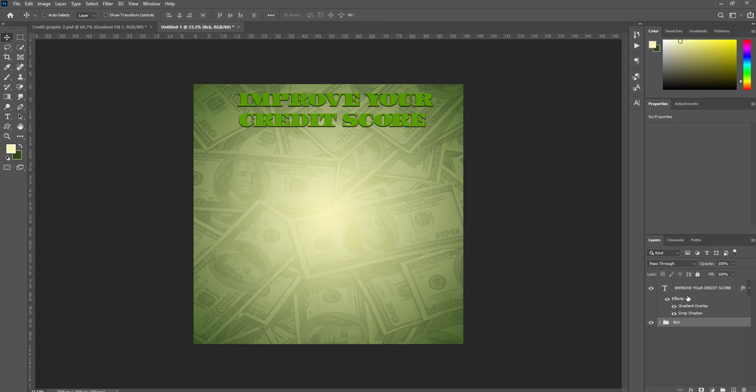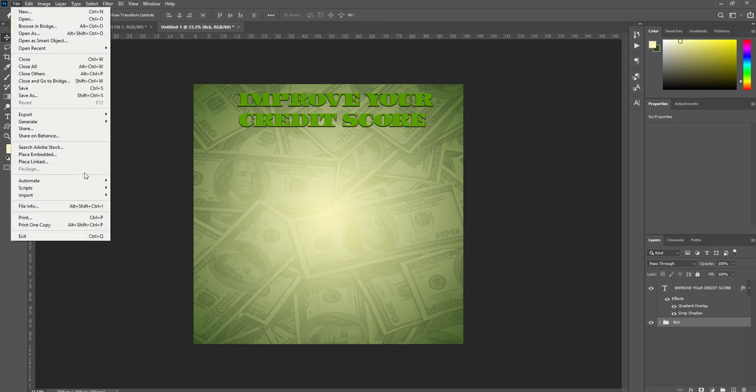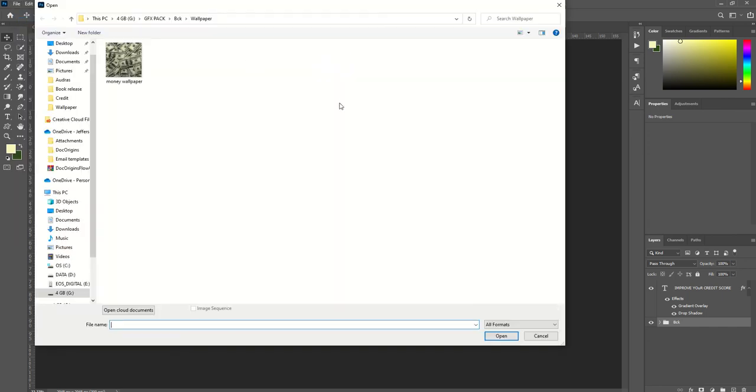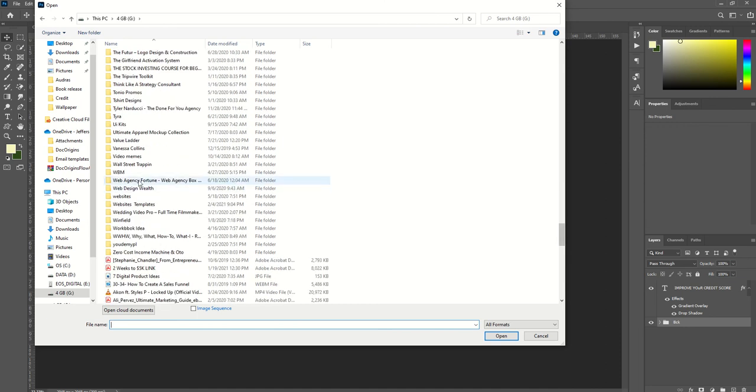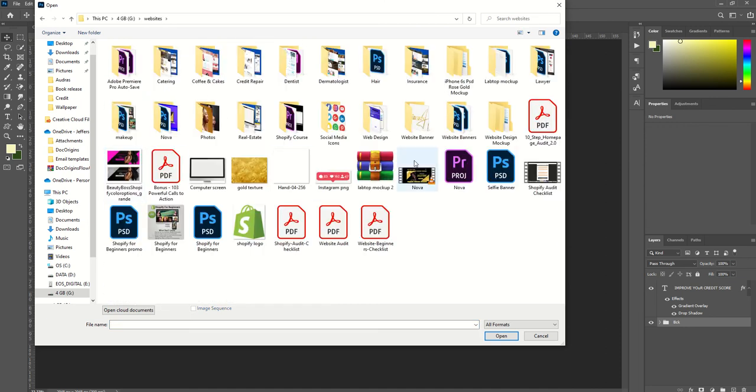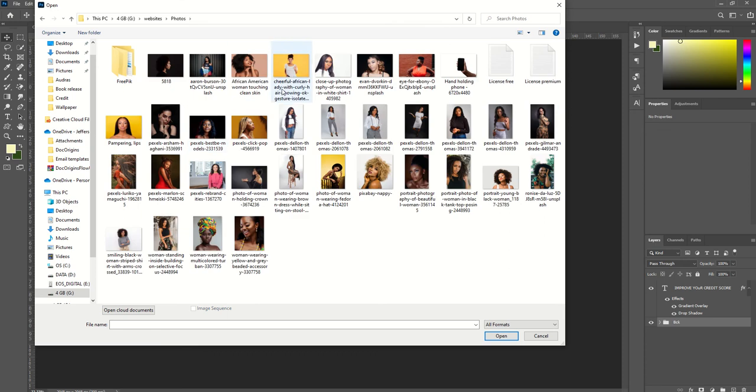And then I want to add a photo to it. So I'm going to go to File. Let's go Open because we're going to have to do some editing to it. So I have one called Websites. I have an option called Photos. And then which photo do I have? It was her.